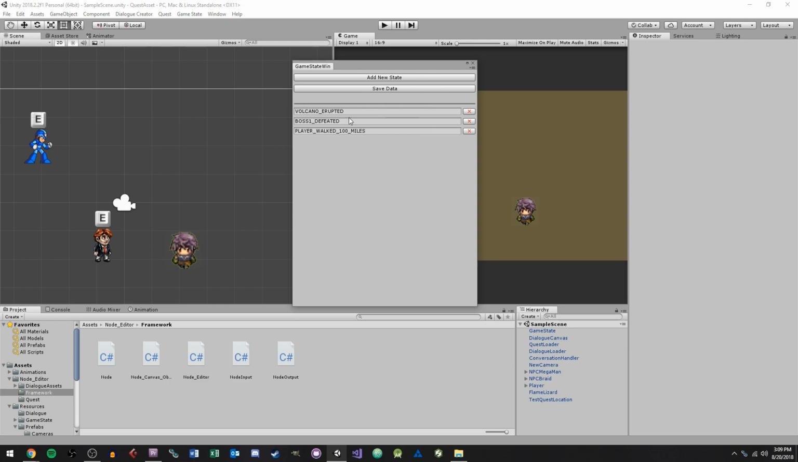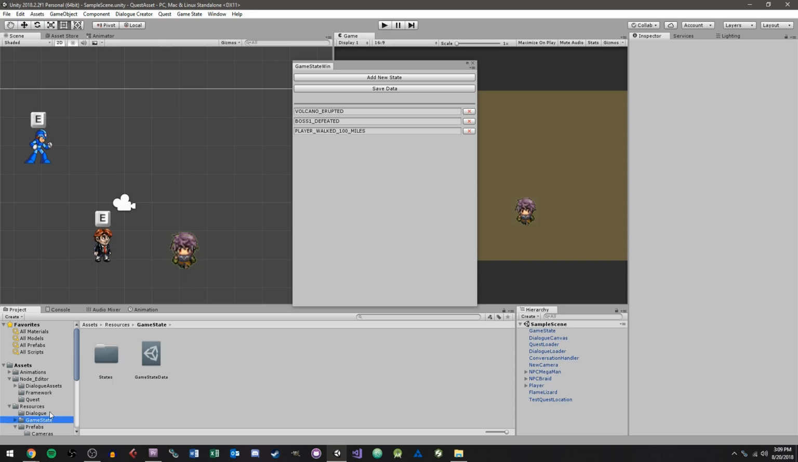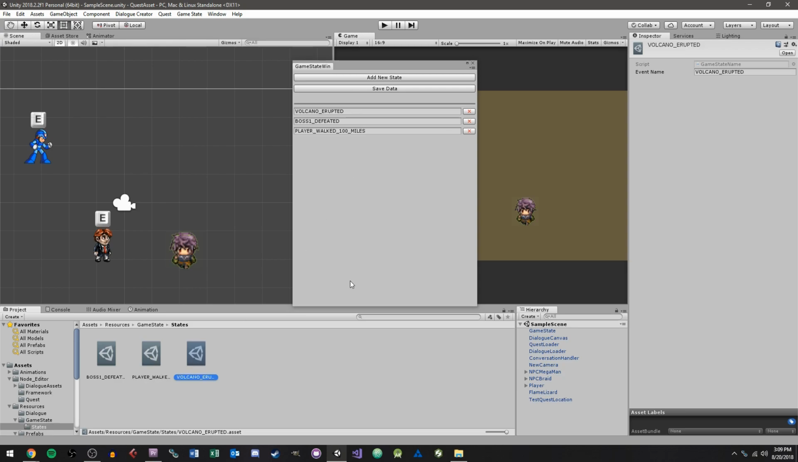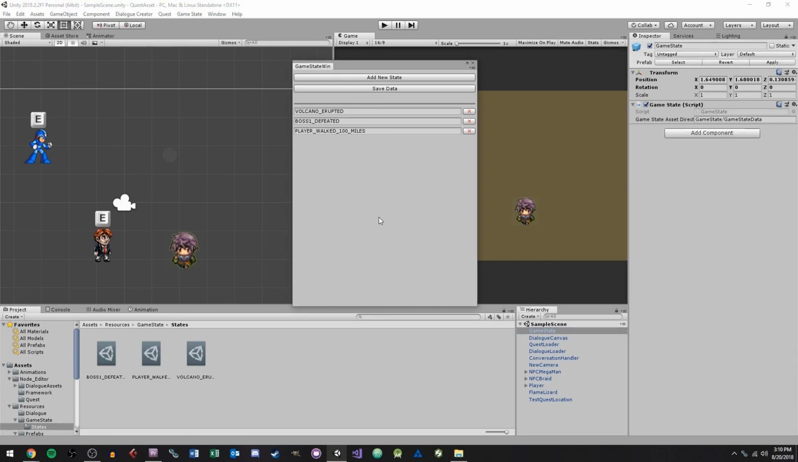If I click save data, it will basically save what I have here into an asset, specifically into the game state data here, and it will create multiple states based on what are in the list. And these states are loaded at runtime, and basically you can use them to manipulate, like if something happens, you can send a message to all the code that says, hey, this state has occurred, so update the game state. That's essentially the point of the game state prefab here.